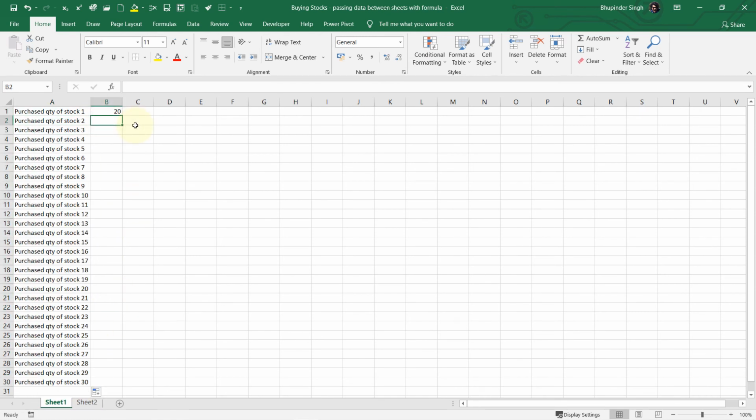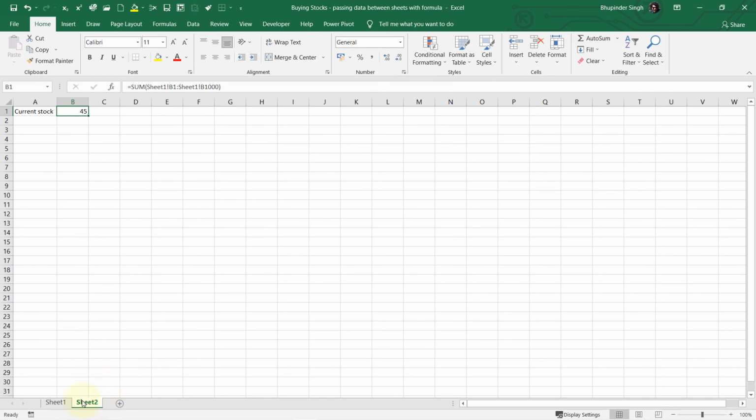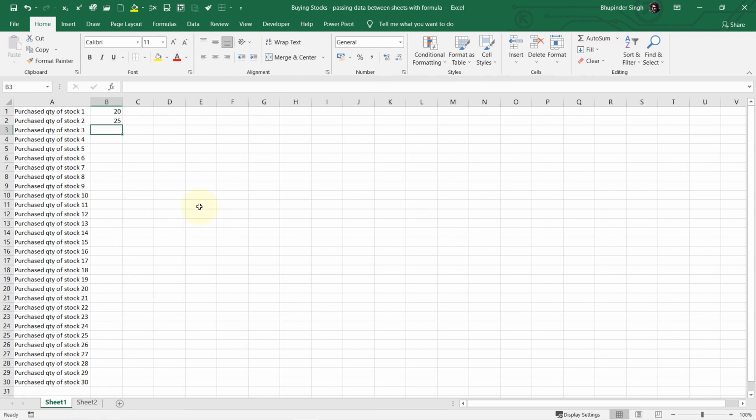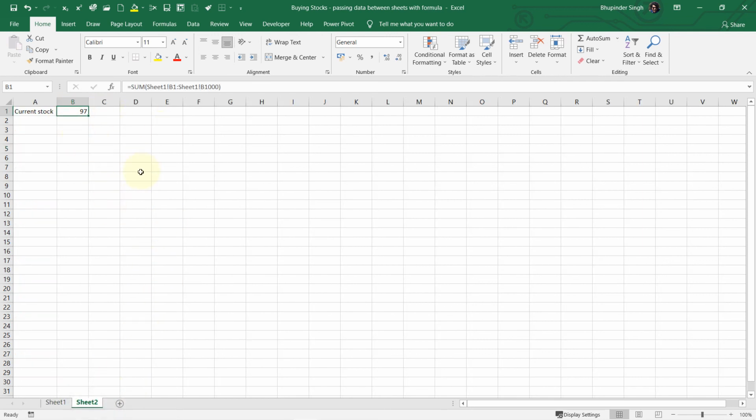And as per the viewer's example, I will put just 25. And I go back here and you can see 45. You can put a 50. You can put 2. And you go back in here, it adds up all the values.